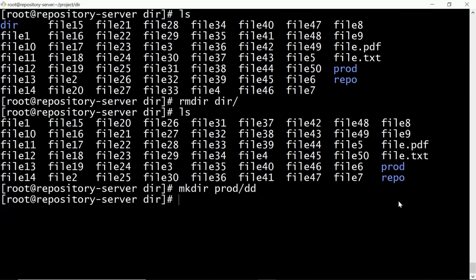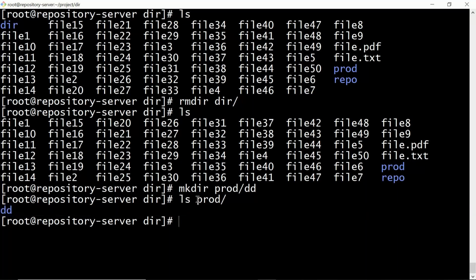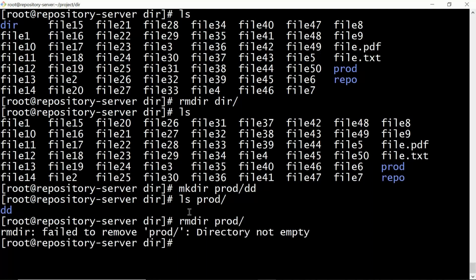See, inside this prod, I have a directory called dd. This is a directory I created inside this prod. This time, I just want to remove this prod. Use the same command rmdir and the prod. Failed to remove. Prod directory not empty. With the help of rmdir, you can only remove an empty directory. If you have any content inside that, you cannot remove it. We don't allow you to remove it.